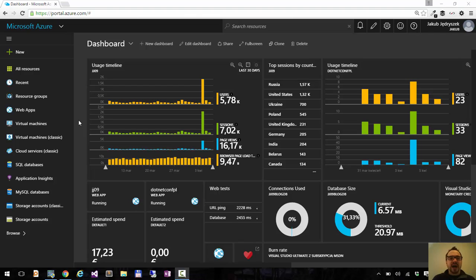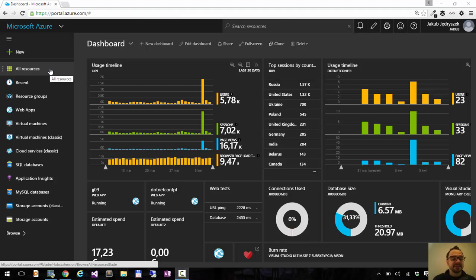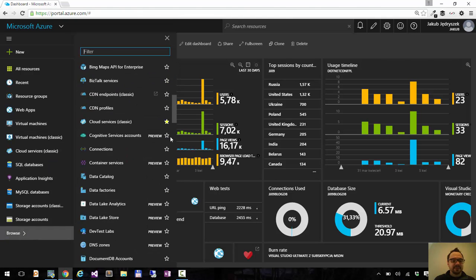Today I would like to show you how we can customize your sidebar and how we can pin your favorite resources here. So recently we changed the sidebar a little bit and now we have different types of resources pinned here. So for example, I can easily access my web apps or virtual machines. If I click browse, I can see all of them.